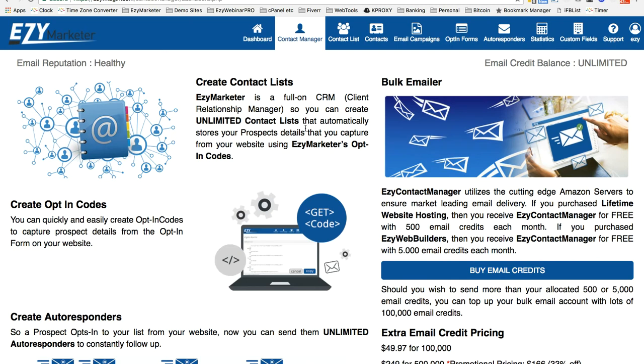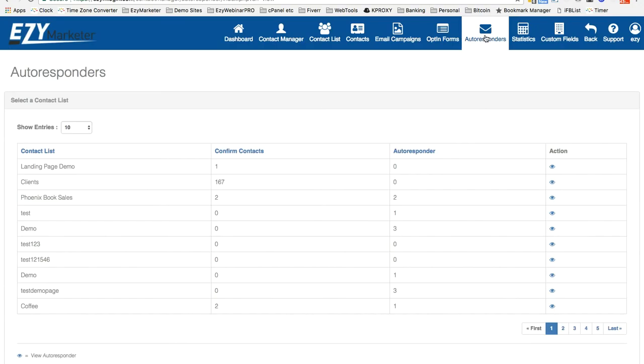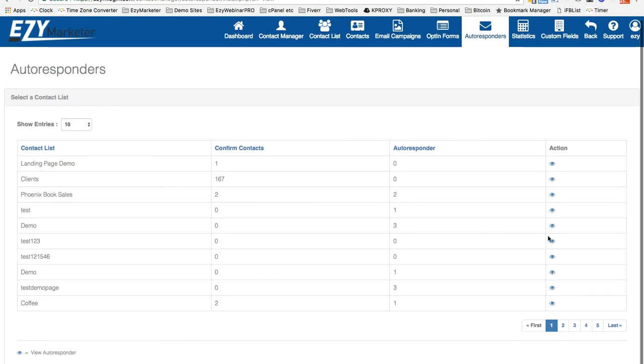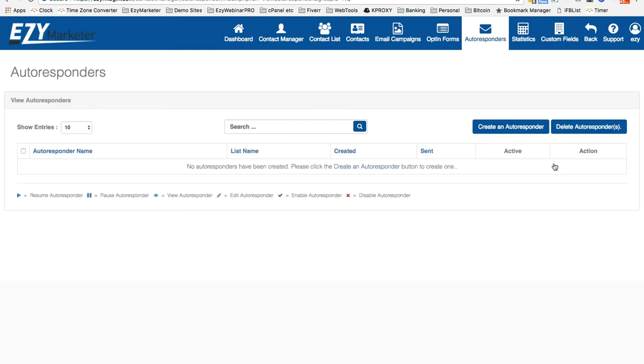Earlier, I mentioned your autoresponders for your opt-in box. There's autoresponders. All right, so we click on autoresponders. Then we can see here, you can go and choose your contact list. In here, there are no autoresponders for that list. So now you just go create autoresponder. I'm not going to go through that tonight because tonight's not autoresponder training, but just to show you that that's where you go to do your autoresponders when you do your contact list for your opt-in form.